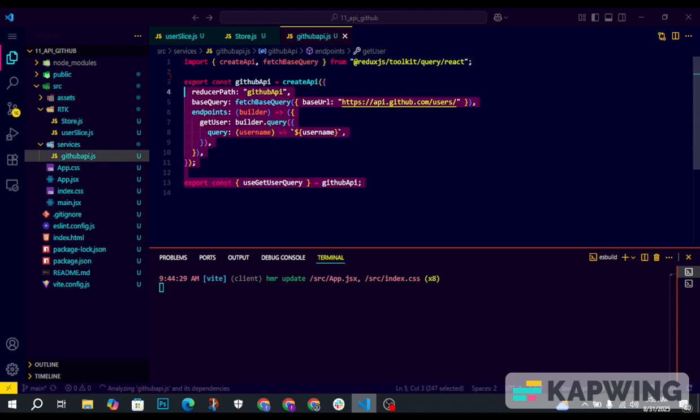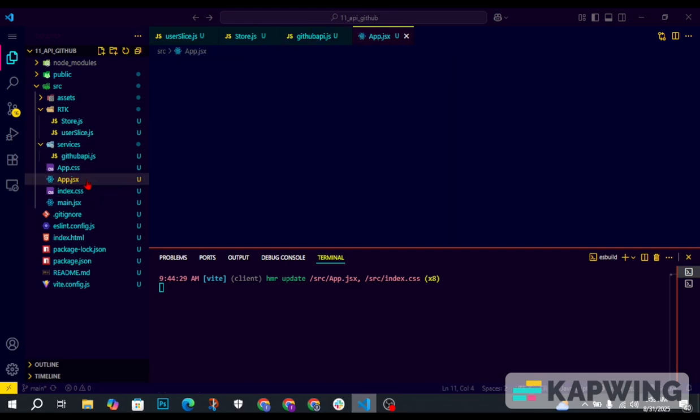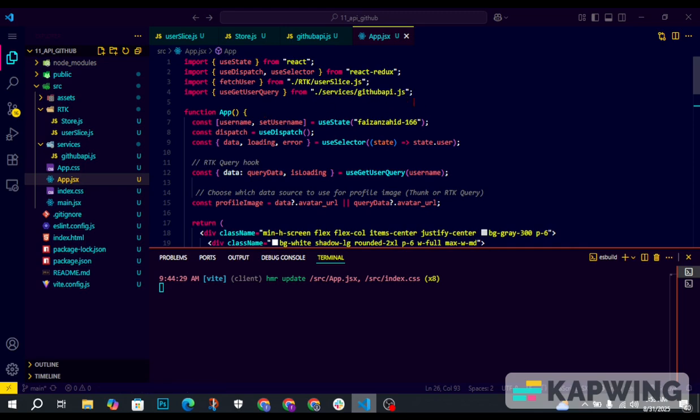Then, in githubApi.js, we set up RTK Query with createApi. It handles data fetching and caching automatically with minimal code.